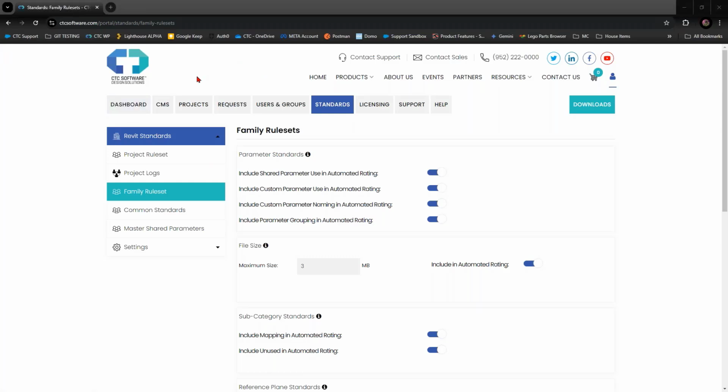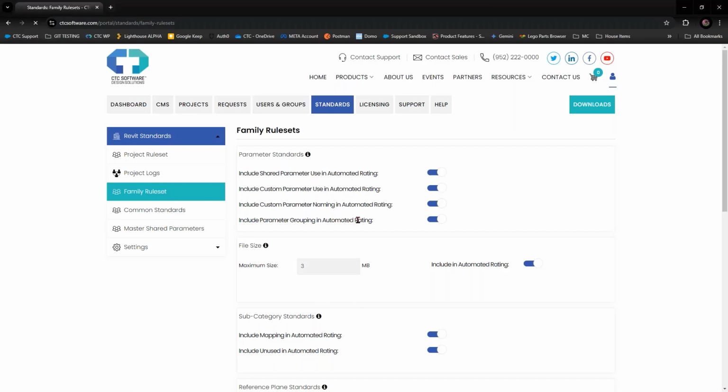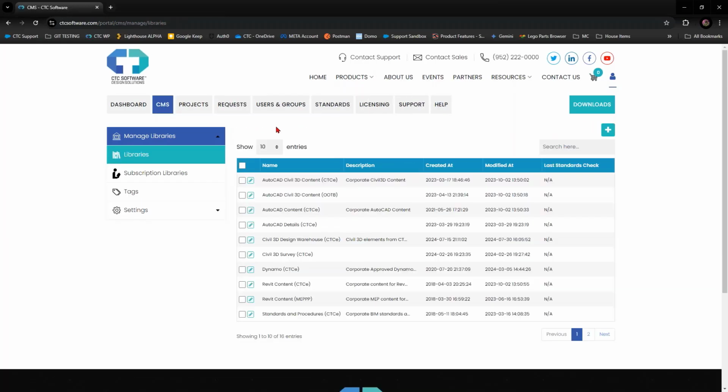In the CTC portal, you'll find a standards tab, and this is where you can manage the Family Standards set of rules. This directly checks libraries inside of your Nexus CMS. So all of the rules found here, and on your Common Standards tab, link back and run a check on any selected library of your choosing. And I recommend, if you've been using a CMS for a while now, you've got your libraries established, and they've likely never had a check run on them.